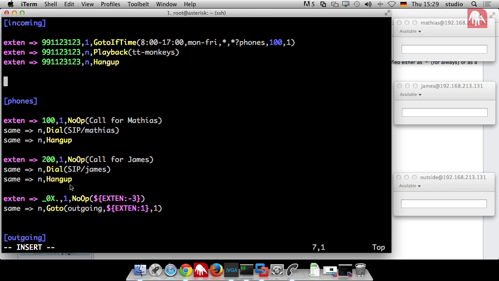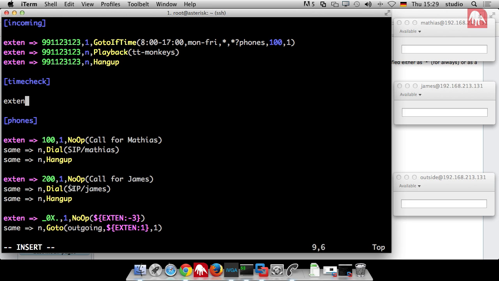Create a normal context. It seems to be a normal context until you use it as a subroutine. So I call it time check. Then I go in there. As extension, I use S for start. You could use something else, but you're using it from different locations. So you just jump in there, search for S1, and that's the best way to do it.